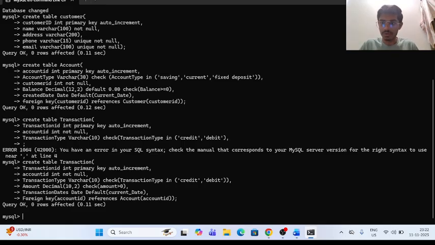So we will create a view now for a customer name, account ID, and the current balance. So to create view, we will be using create view operations on customer account view as select.